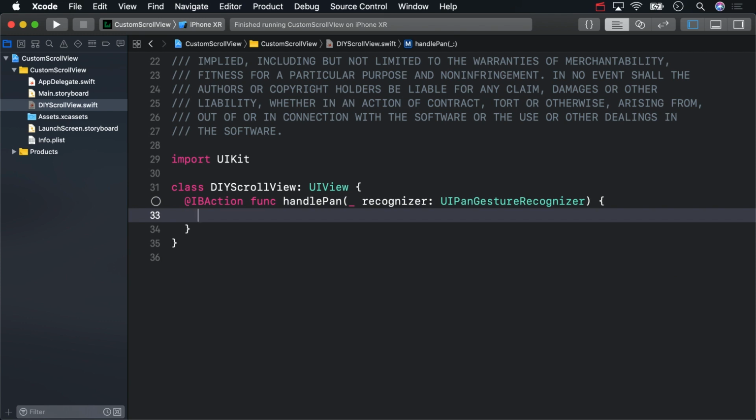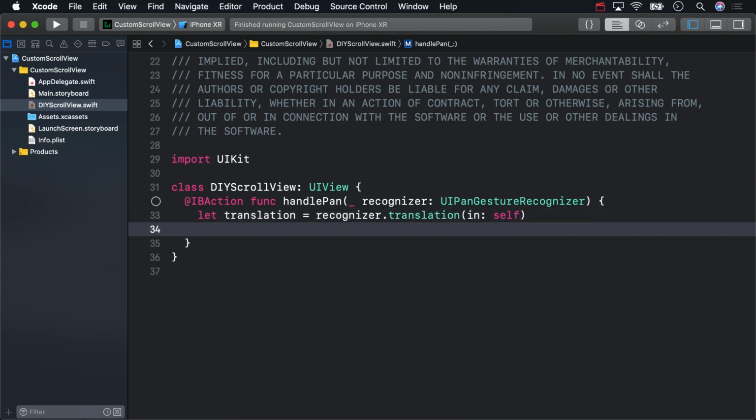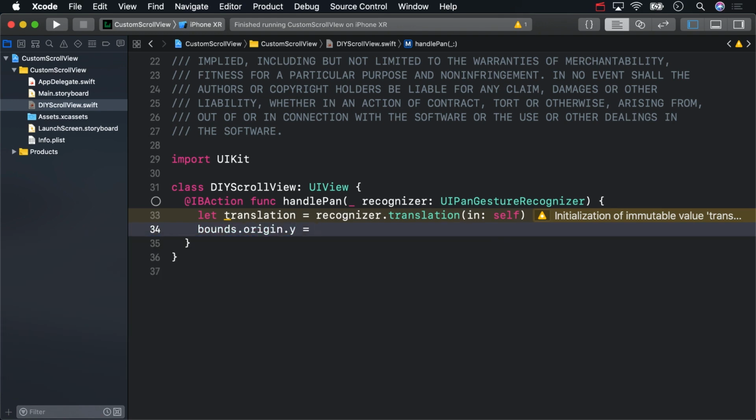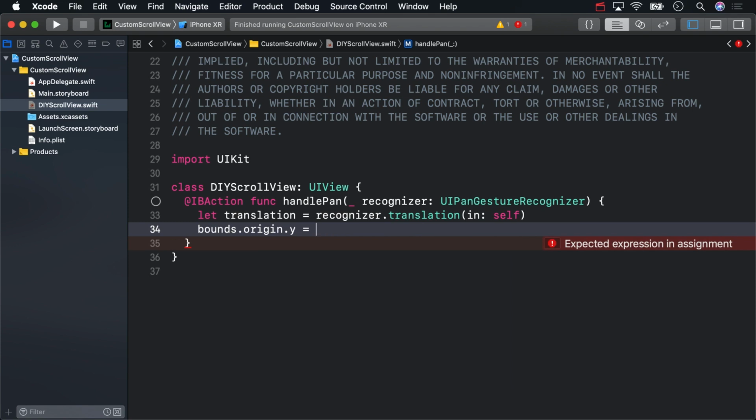To get scrolling action, we need to get the translation of the gesture recognizer. Use the translation method and pass in self. That tells us how far the user's finger has moved. To actually move the content inside of our scroll view, we need to change the origin of the view's bounds. The change in the bounds should exactly match the translation value. Remember, we are only panning in the y-axis, so subtract the translation's y value from the bounds origin's y coordinate.